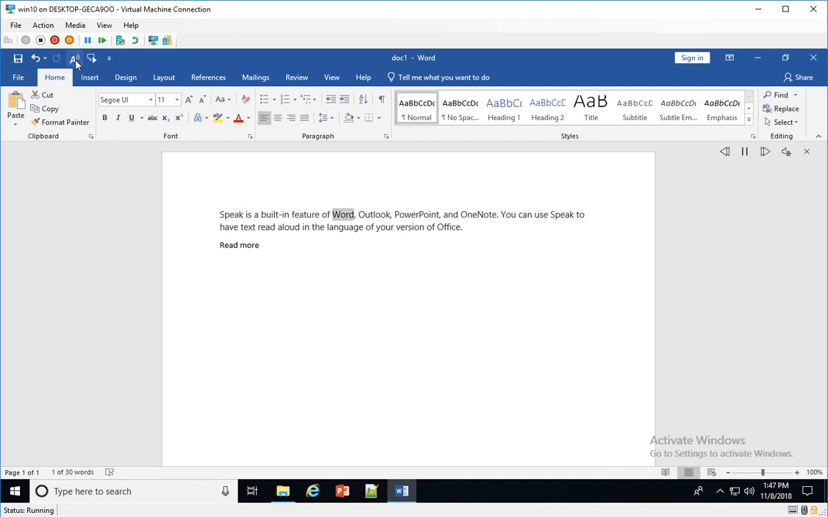Speak is a built-in feature of Word, Outlook, PowerPoint, and OneNote. You can use Speak to have text read aloud in the language of your version of Office. Read more. It automatically switches the line and reads more. So you can choose which speaker you want, and you can change the speed.